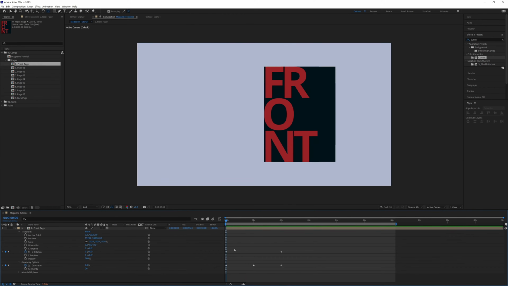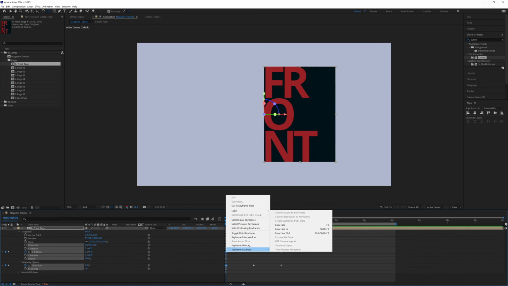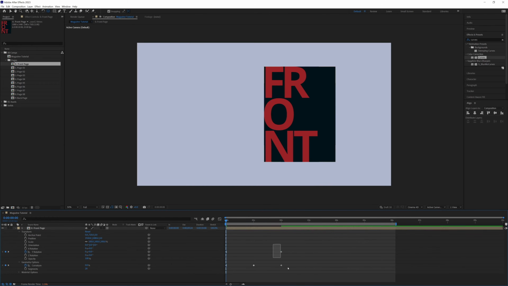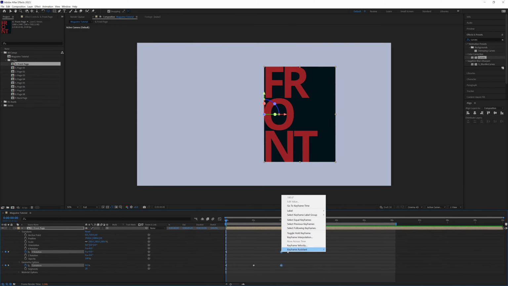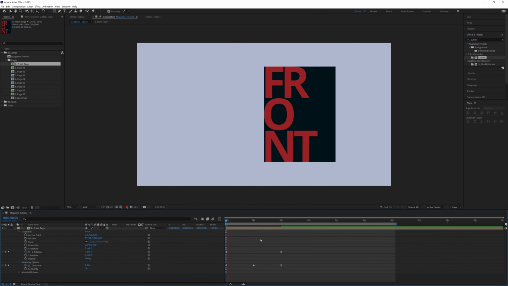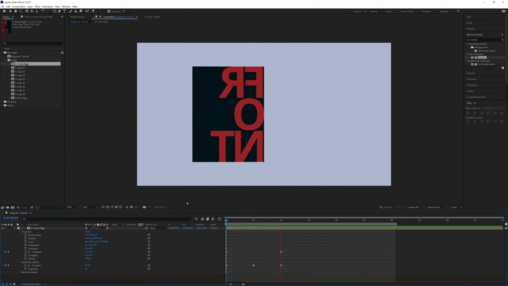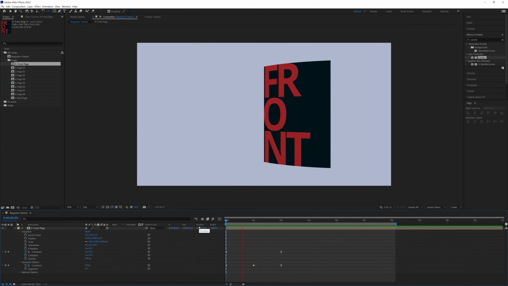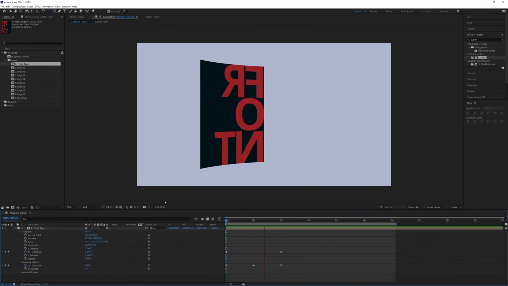So let's move on and highlight the first 2 keyframes. Right click and let's just do an easy ease out. Highlight the final 2 keyframes and easy ease in. Let's see how this looks. Okay, I think with just that basic easing, it's not looking too bad at all.